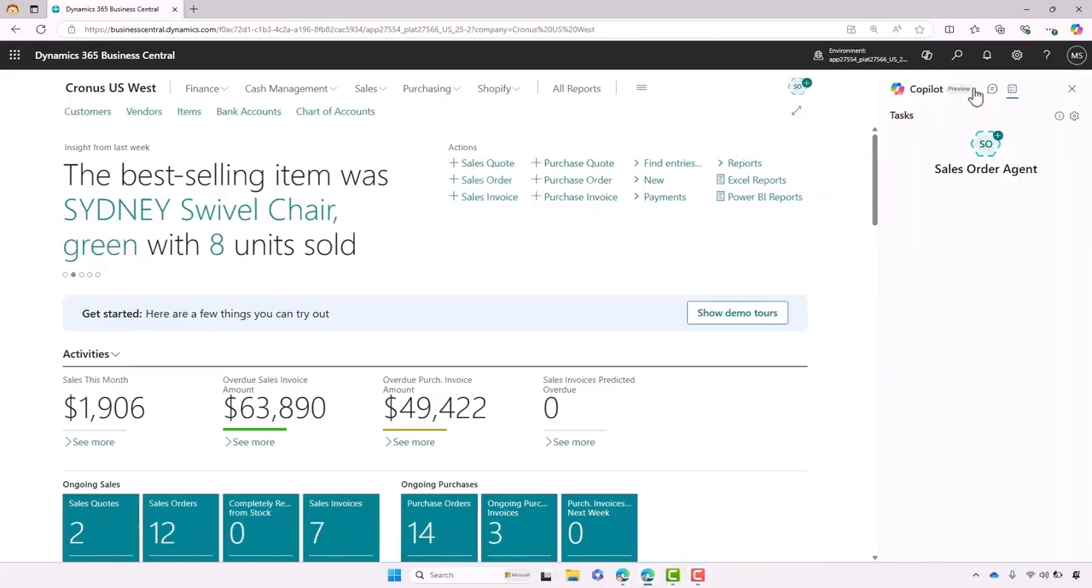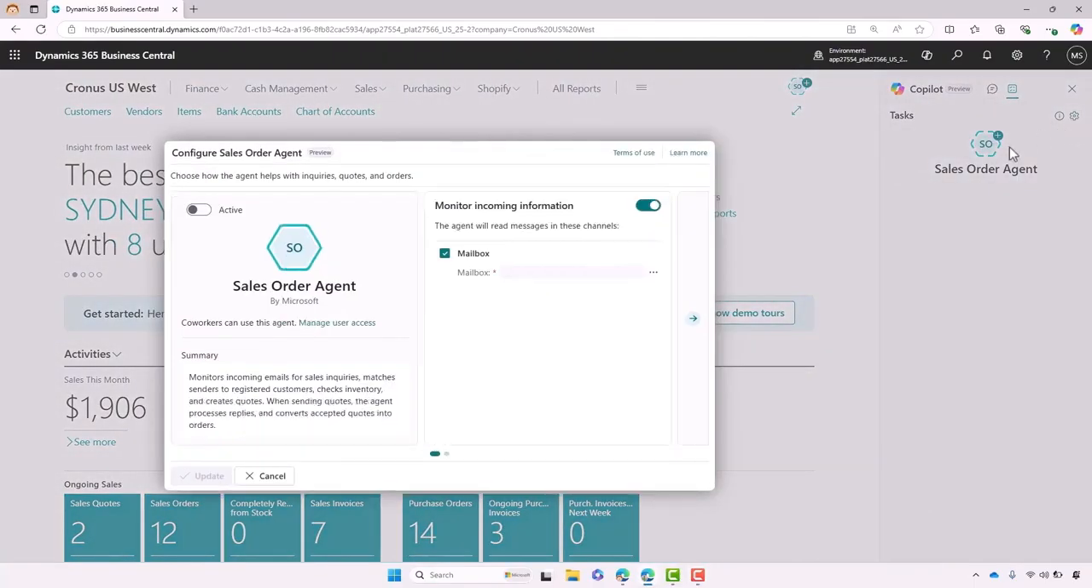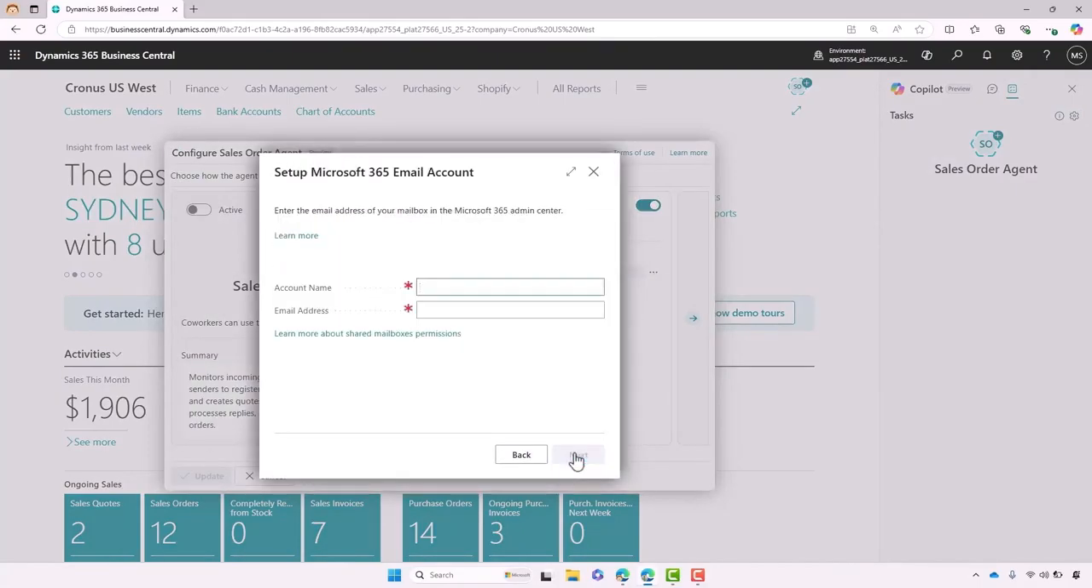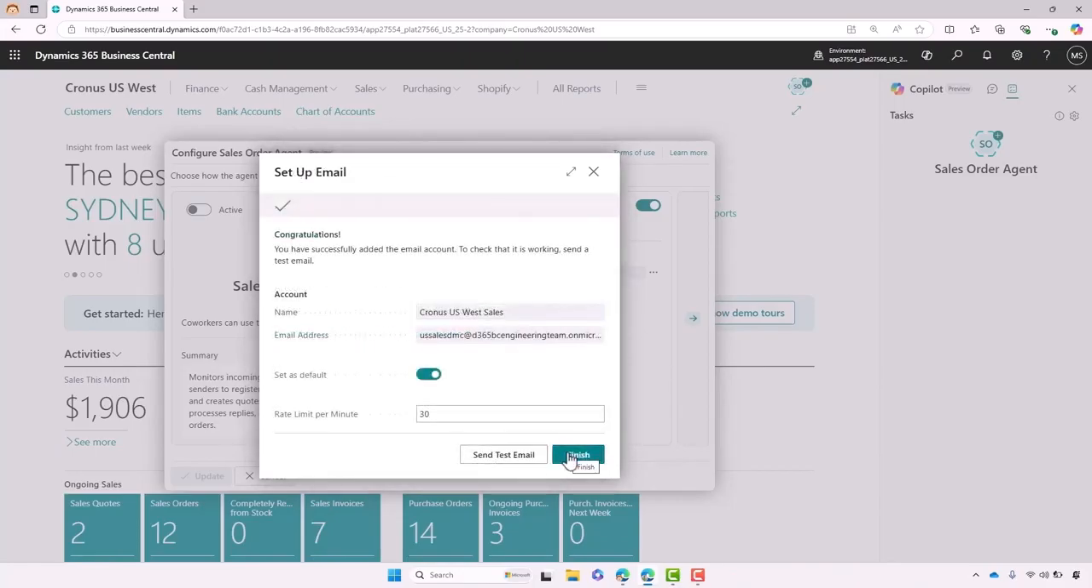This is very simple. I'm in Business Central, and if we go ahead and click on the sales order icon, this is where I set the agent up. First, I want to go in and add the shared email address that customers send requests to. I add these details in here, and when I'm ready, click Next.